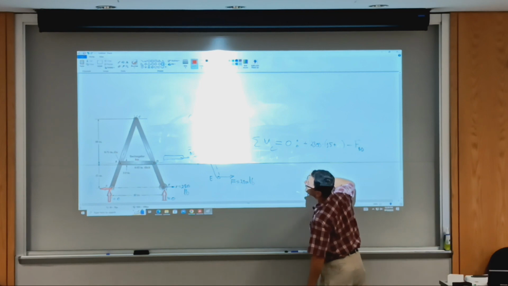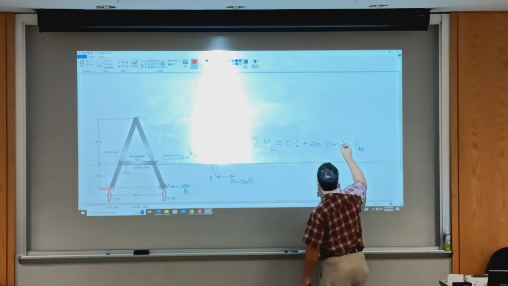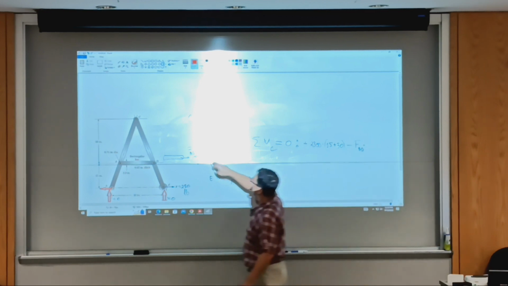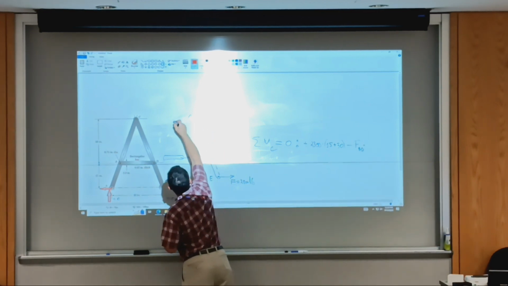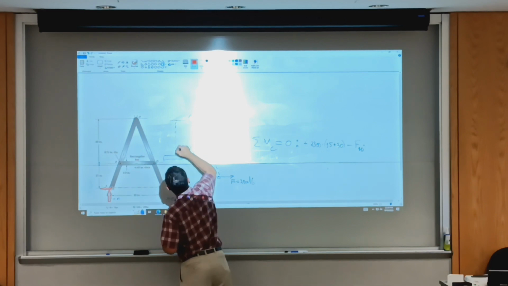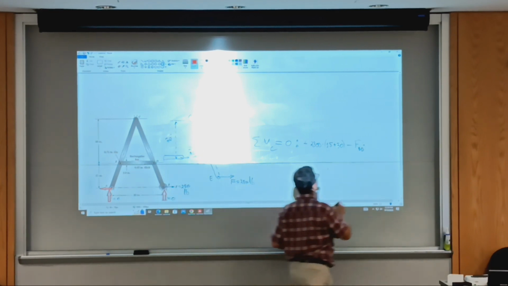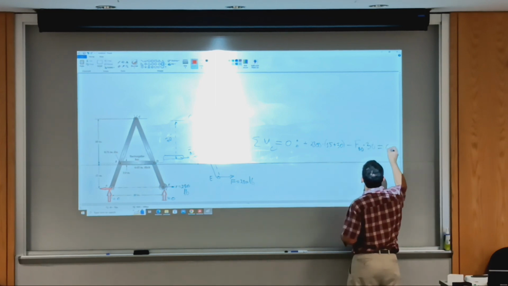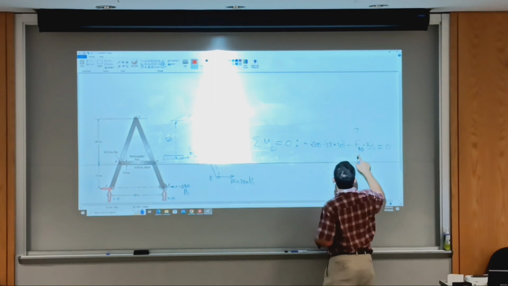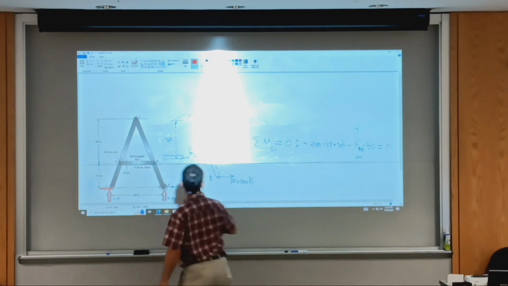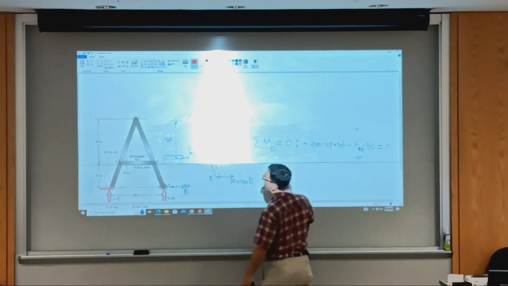So that was 30. Together they're 45. And then what is the arm of the force relative to C? This is the 30 inches, so times 30 equals 0. This is the unknown. I can solve for it. Once I have it, I can calculate the stress in the bar.